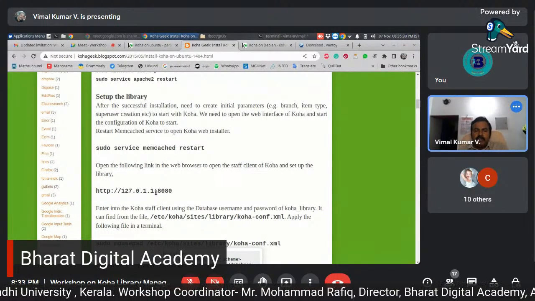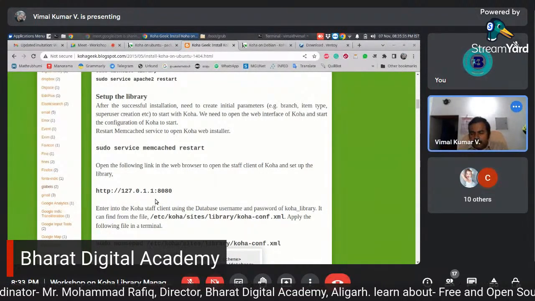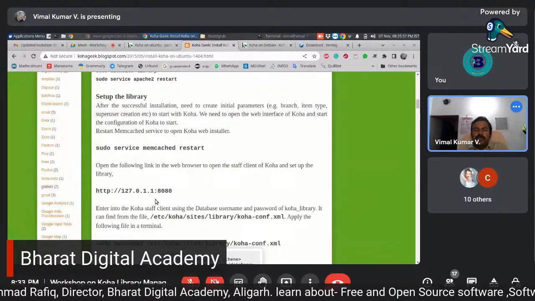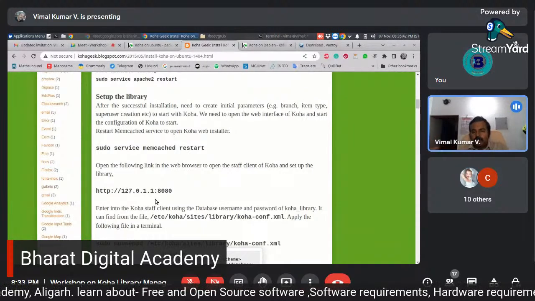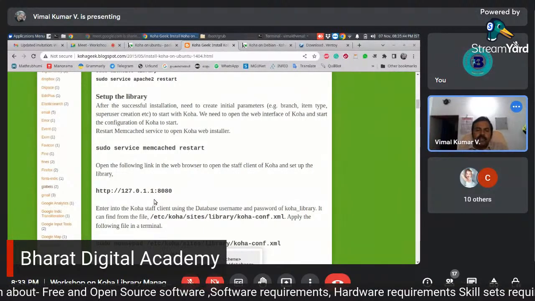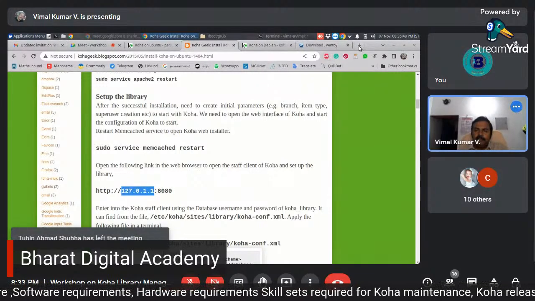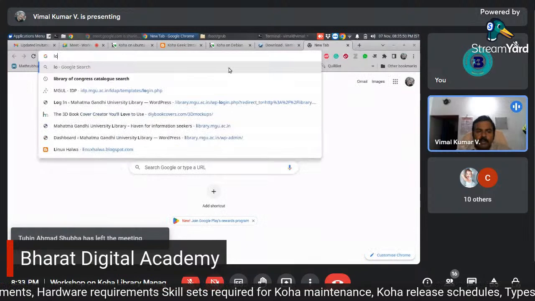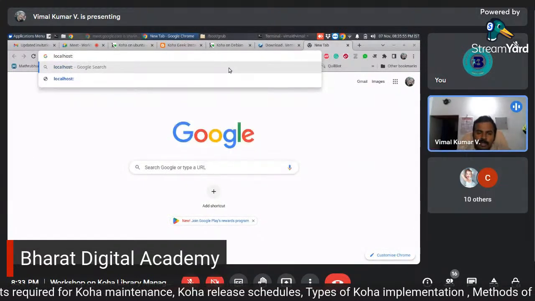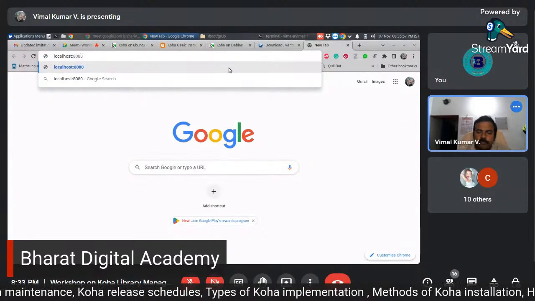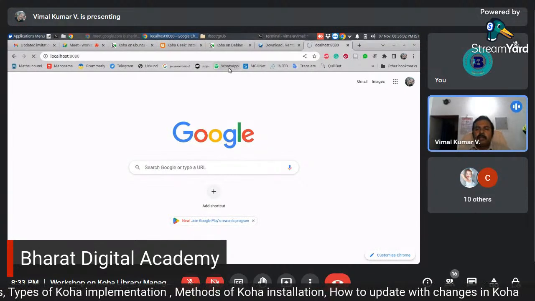127.0.0.1 means this is a localhost. This software is installed on this laptop, so it's available only on the laptop, so it's called localhost, not available anywhere on a network. For localhost, this is the default address. Otherwise, instead of 127, you can type localhost:8080. Enter. Koha will open in an interface.